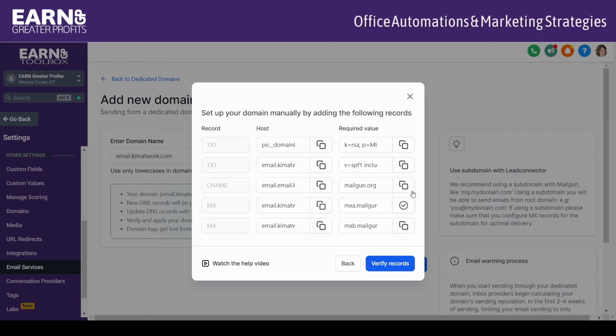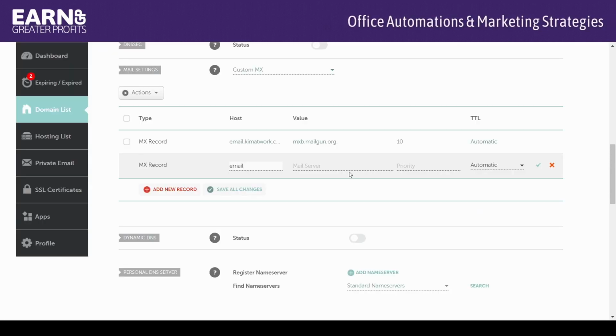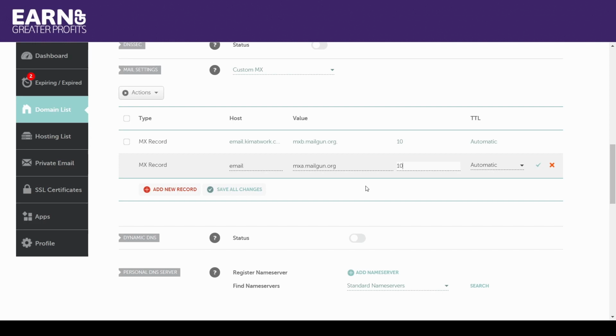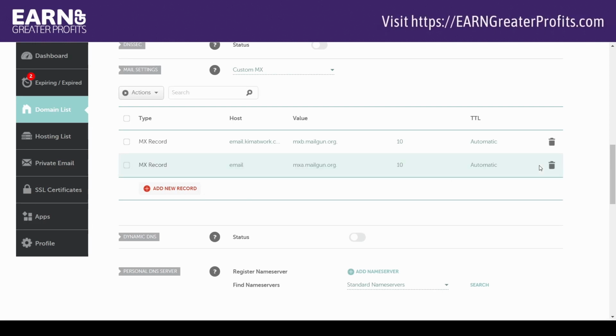And fourth, copy our value right here. And then also, oh, and my priority is going to be 10. It doesn't state that on this screen, but once we verify the records, it'll expand and it'll show that. I don't know why they don't show it right there. Okay, I'm going to save that.